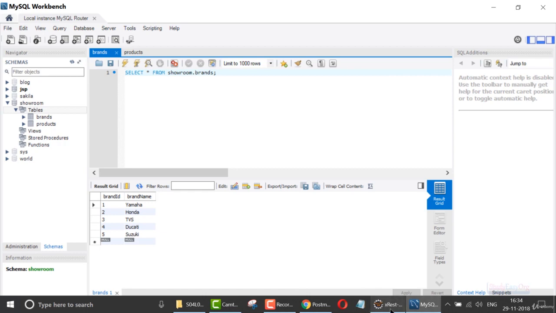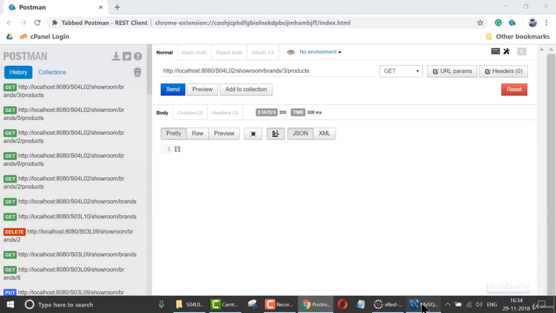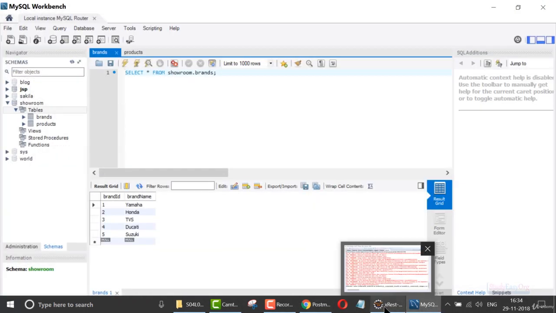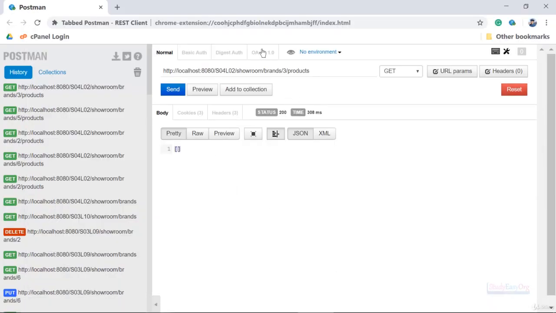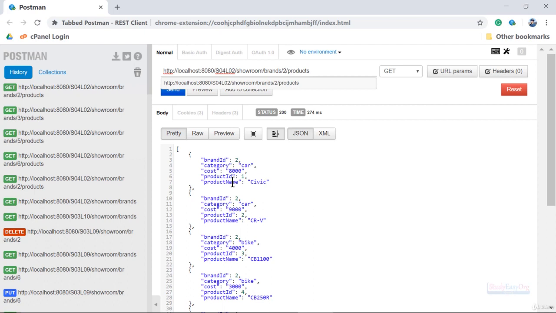As a result, we are dependent on the ID, and we are getting a very simplified result. Let me also show you. So this result is simplified. We don't have any information related to the brand.